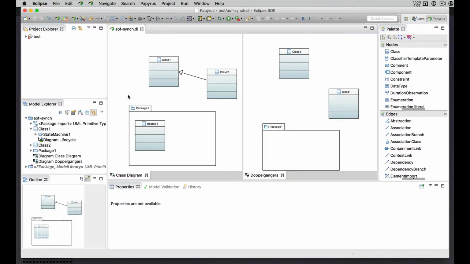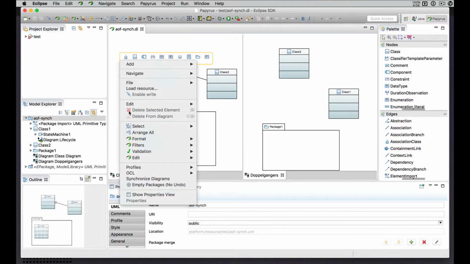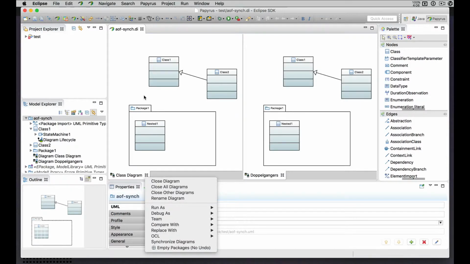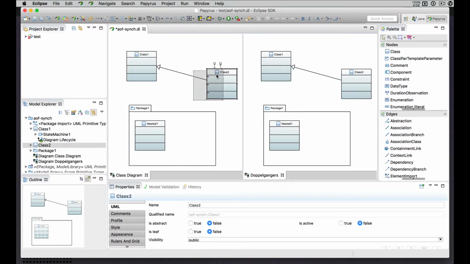So, looking at, for example, a class-like diagram, we see two diagrams that are visualizing many of the same elements. And what we'd like to do is synchronize these two diagrams so that they present the same contents or laid out in the same way. So let's hit Synchronize Diagrams. And so there they look the same. So changes that I make over here are reflected over there.